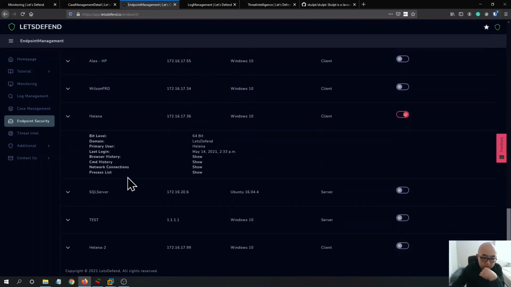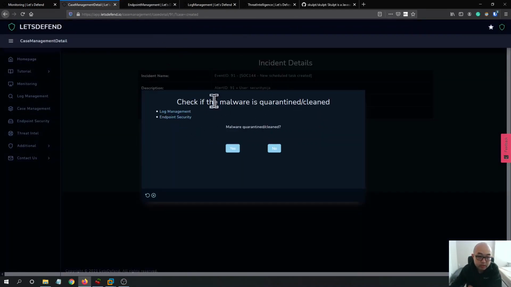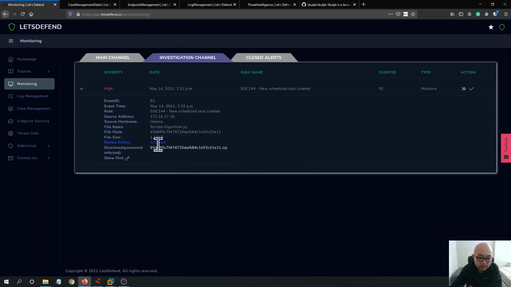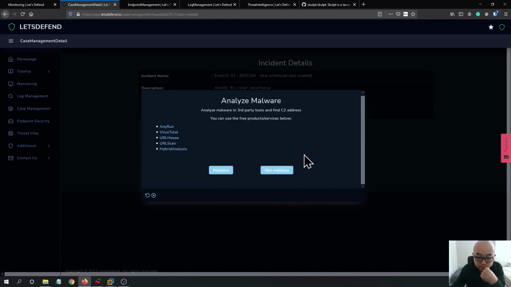because of this suspicious CMD history, so I would do a containment for later investigation, because VirusTotal also flagged it as a malicious IP. So, malware quarantined or cleaned? We want to say no, because the malware is actually being allowed. So we want to choose no. And so we have all this.